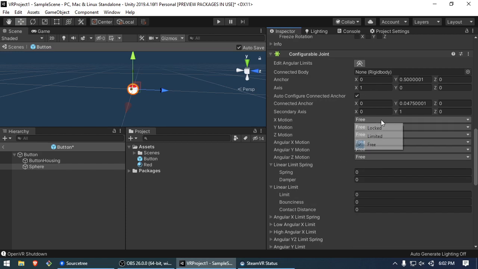So X motion, locked. Y motion, limited. Z motion, locked. Locked, locked, locked. If I did free here, that means this stuff doesn't do anything. If I do locked, it really seems to mean that this stuff doesn't do anything. It's supposed to mean that it doesn't move at all, but that hasn't been my experience so far. I'm also going to just make sure that the anchor point is at 0.